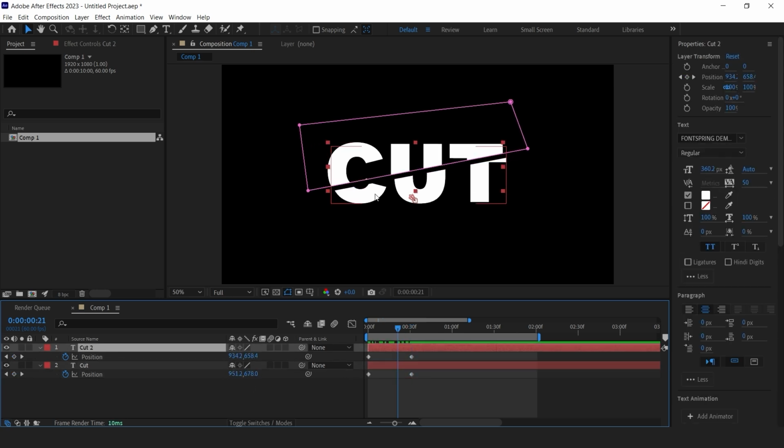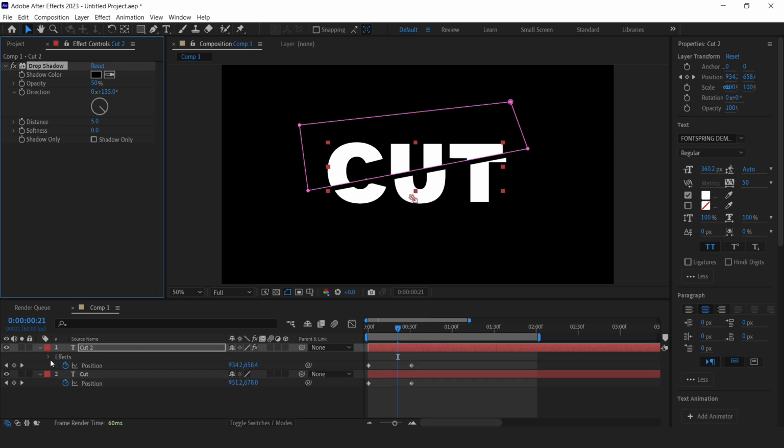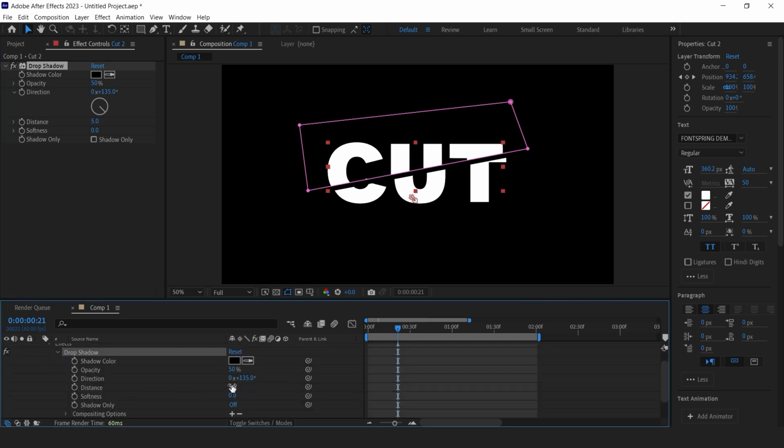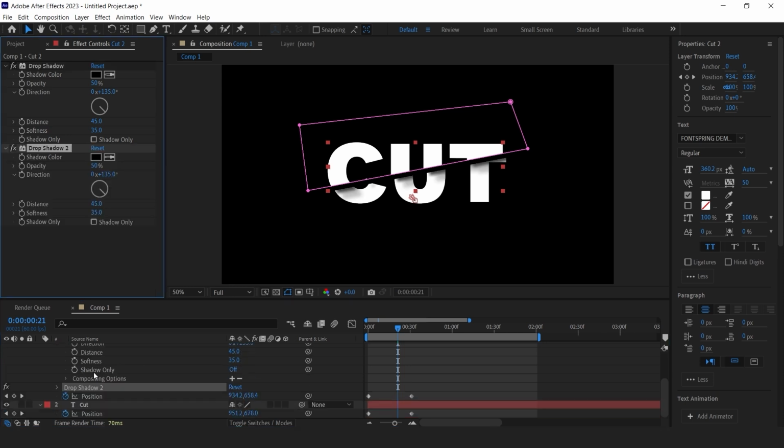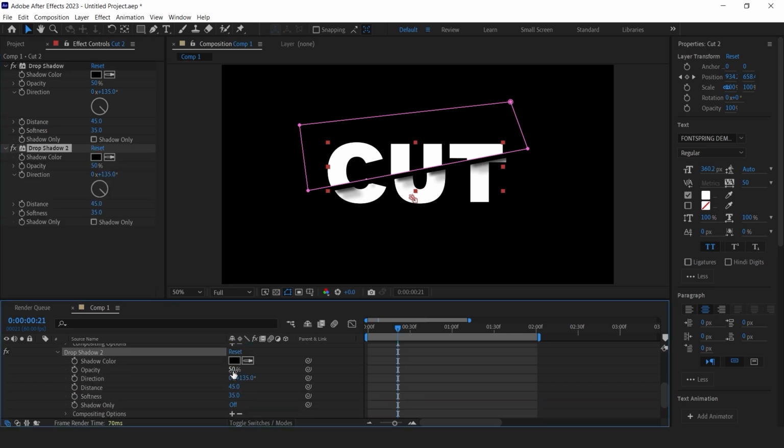Now select the top layer and apply the drop shadow effect. Increase the distance to 45 and the softness to 35. Duplicate the shadow and increase the opacity to 75 and the softness to about 150.